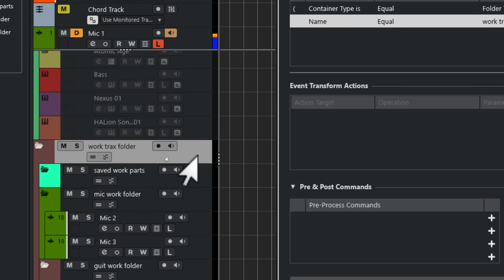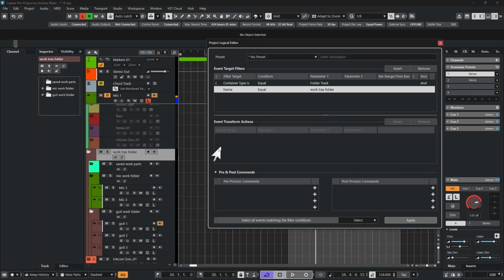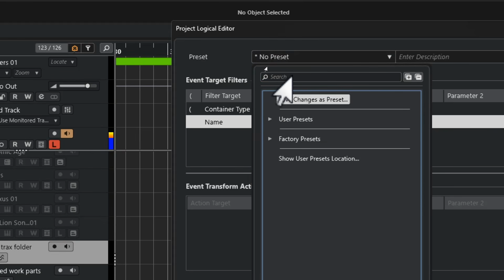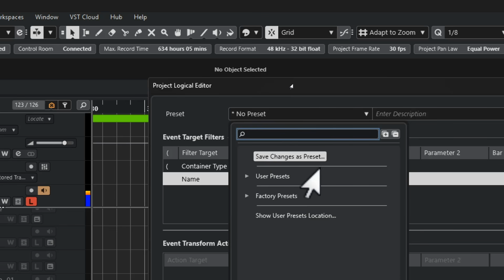But there's still more we want to do to make this find what we're looking for very easy. First, we want to go ahead and save this new preset we've created. So we come up to the top where it says preset, click that drop down, and then just type in a name. I'm going to call it work tracks visible. And then click the option that says save the changes as a preset.